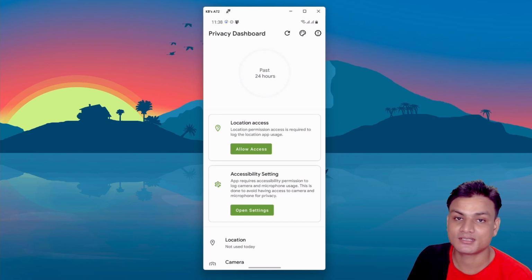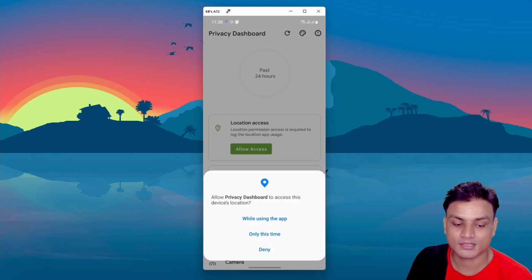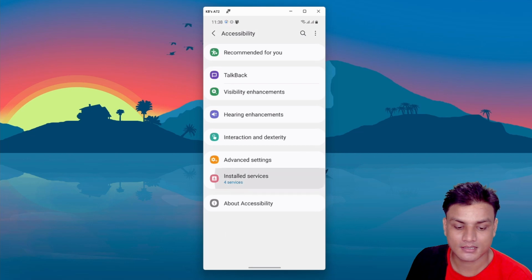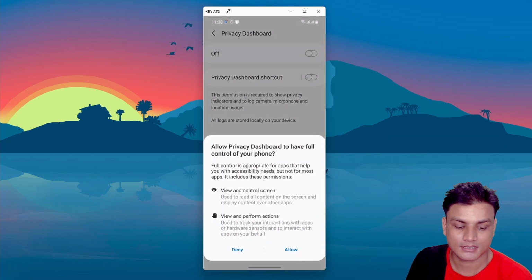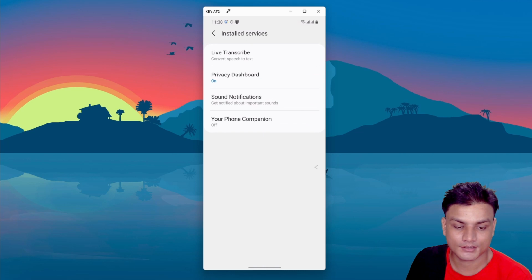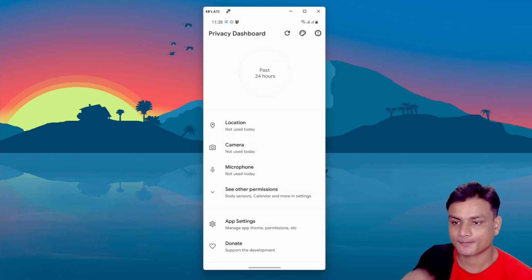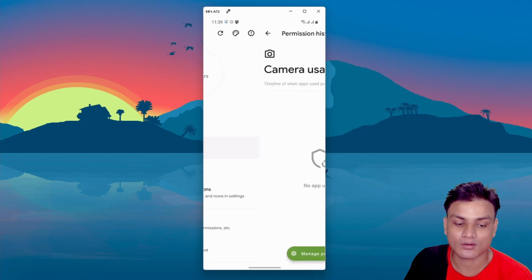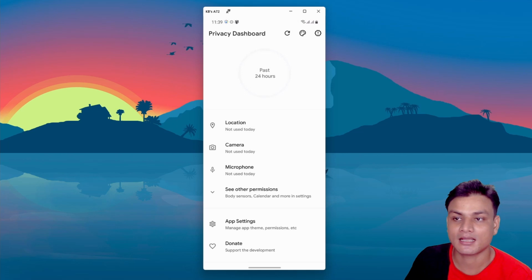First of all, we need to allow permissions to the application. I'm going to allow the location first, and then we need to allow accessibility settings. I'm going to go there, privacy dashboard, allow. Got it. And go back. Now here you can see location, camera, and microphone. These are the most crucial permissions. As of now, there is no history on any of them because we haven't used any application after installing this one.